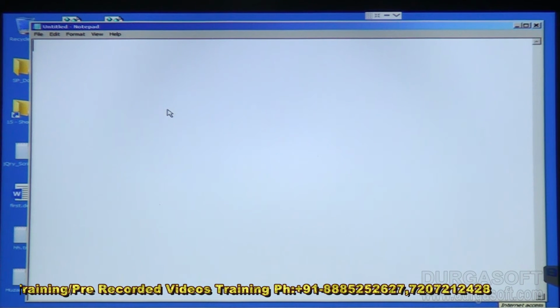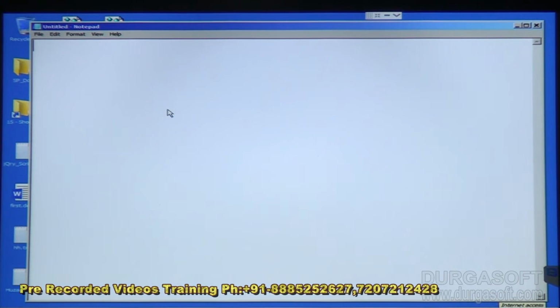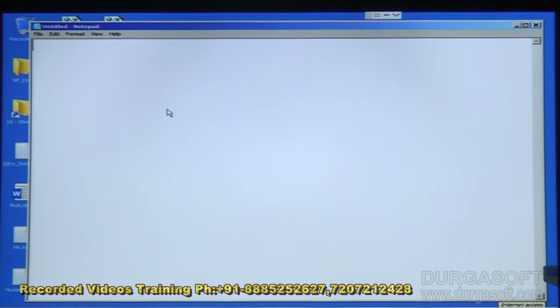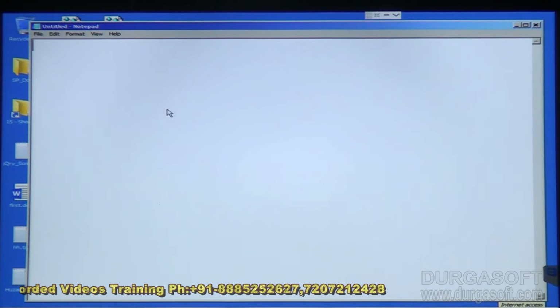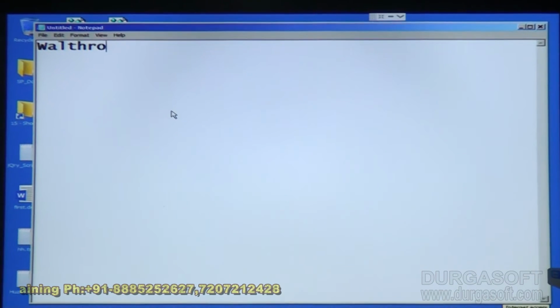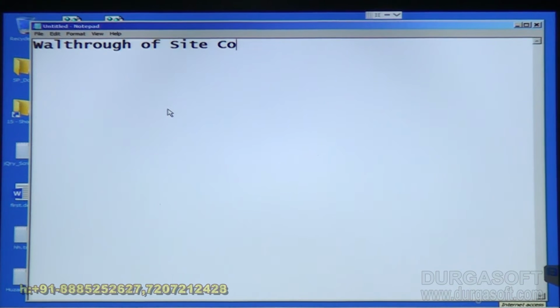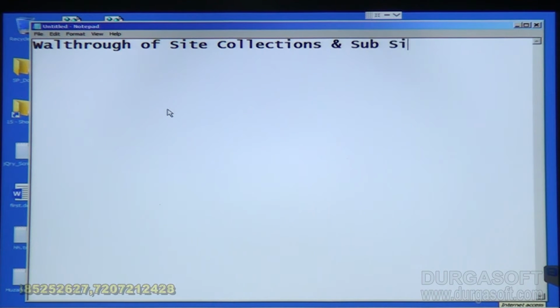In today's session, I will walk you through how to create site collections and subsites in SharePoint using Central Administration. Okay, so a walkthrough of site collections and subsites. Okay, first of all, what is a site collection?